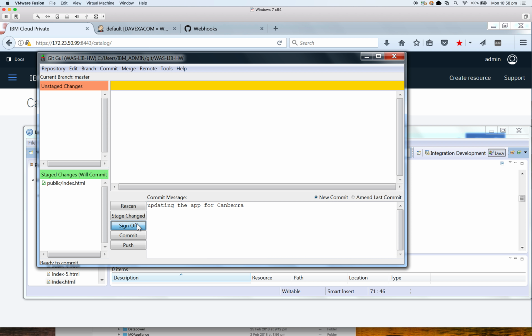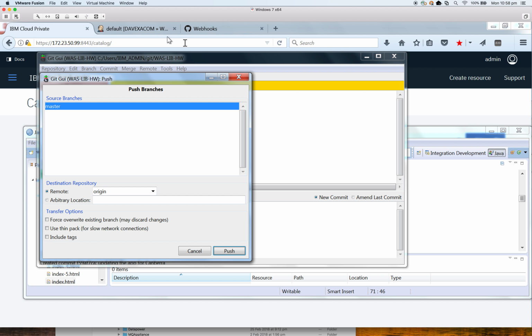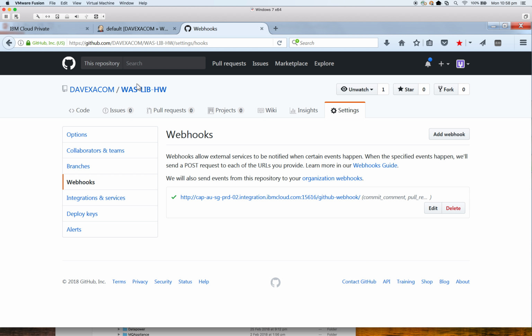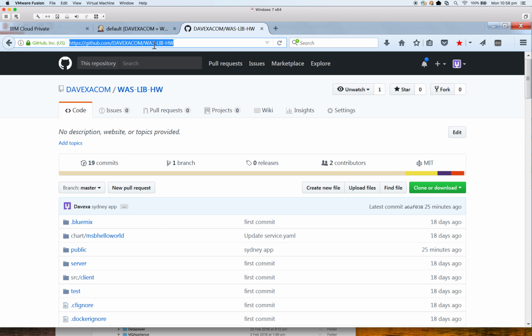Okay, we'll stage the change, sign it off, commit, and then we'll do the push. Then obviously we want to push to our GitHub repository.